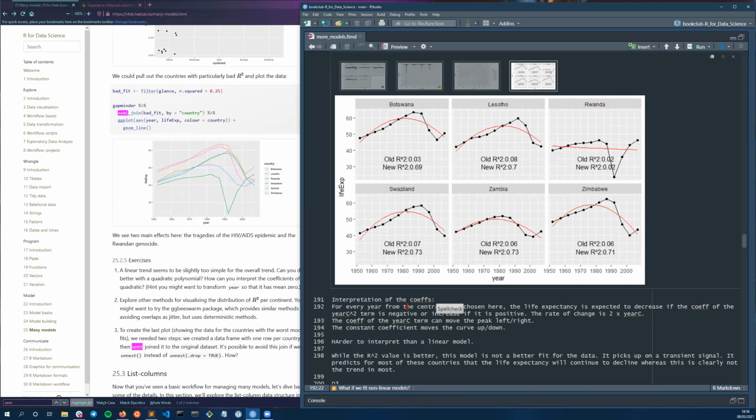In essence, this was increasing and something happened, but it's going to increase again. And we see Zambia, the same thing. So there are better ways of modeling this transient. It's the shape of the data.